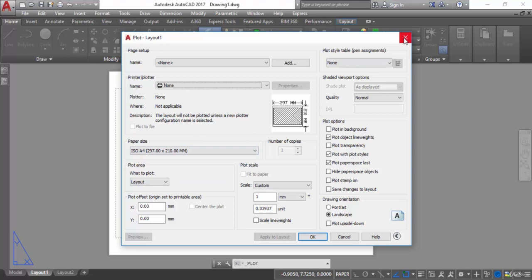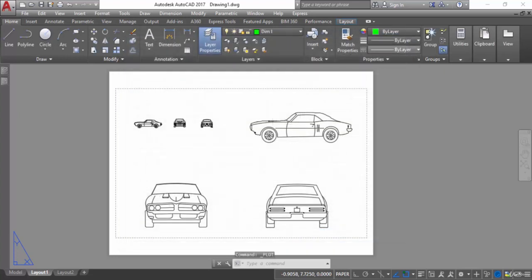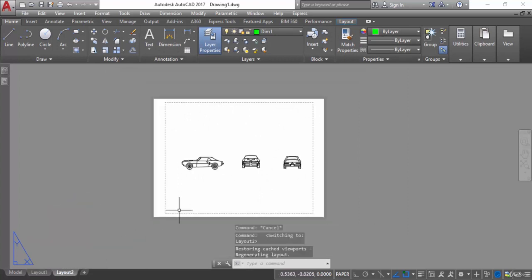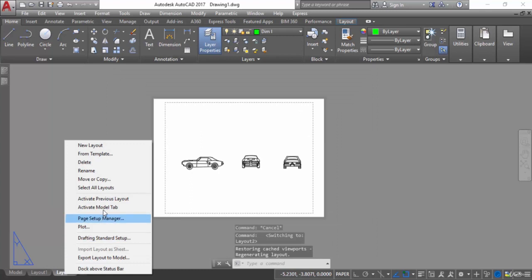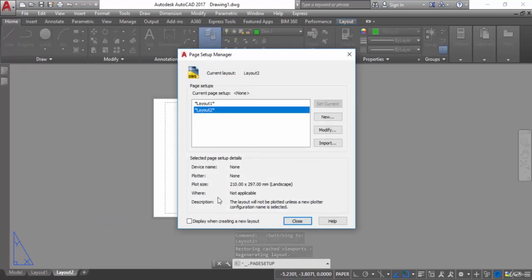What if you want to change the size of the paper? You can change it from here as well. I will go to Layout 2, and first I will check what the size of the paper is right now. The size of the paper here is 210 by 297 millimeters. It means this is A4, and I want to change it to A3 paper size.